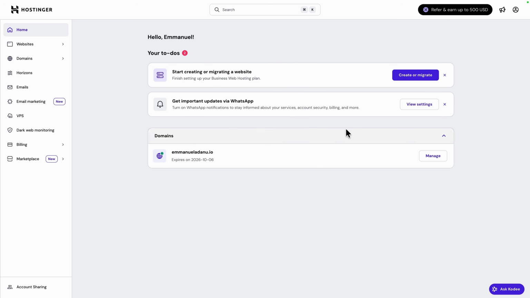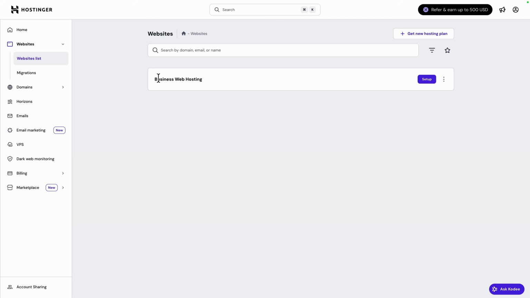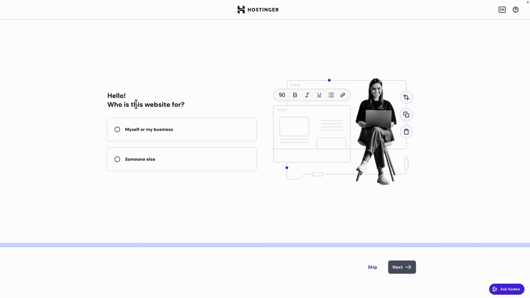Once you log into your account, go to website. You will see your web hosting package. Click setup. Here, the first step says, who is this website for? If you are creating this website for yourself, you can select myself or my business. But let's say you are setting this up maybe for your client or somebody, you can select someone else. Right now, I'll select myself, click next.